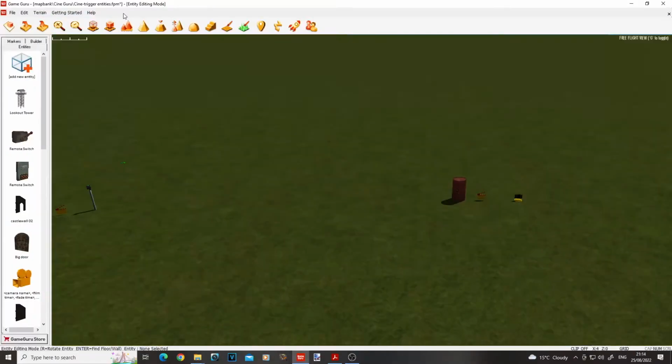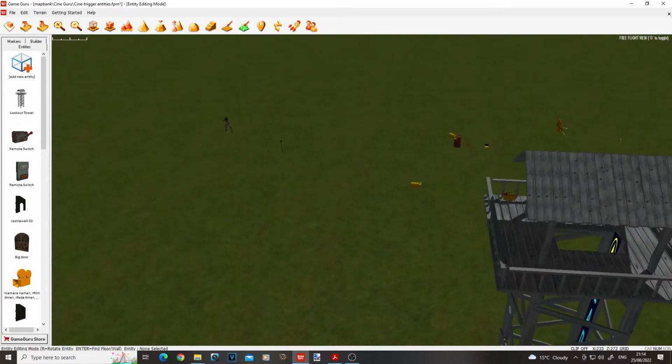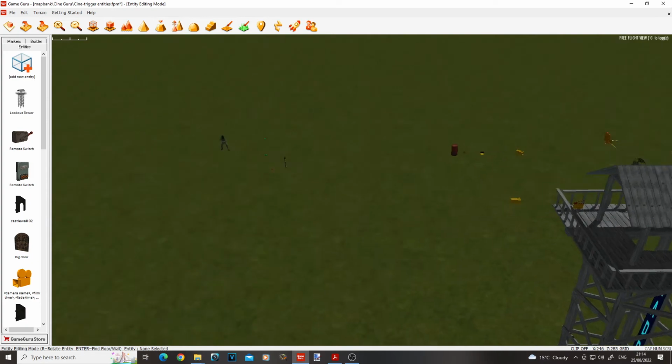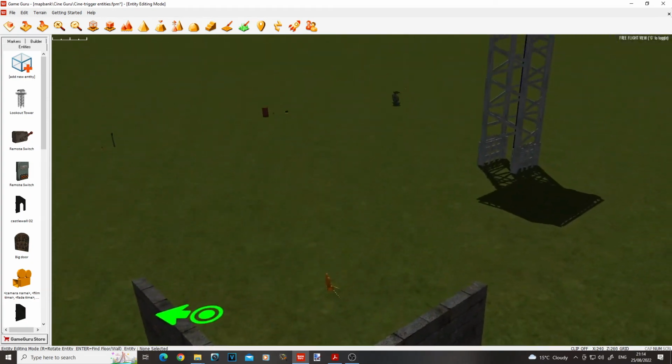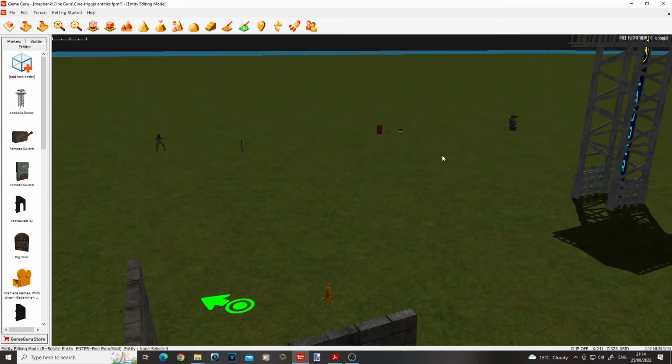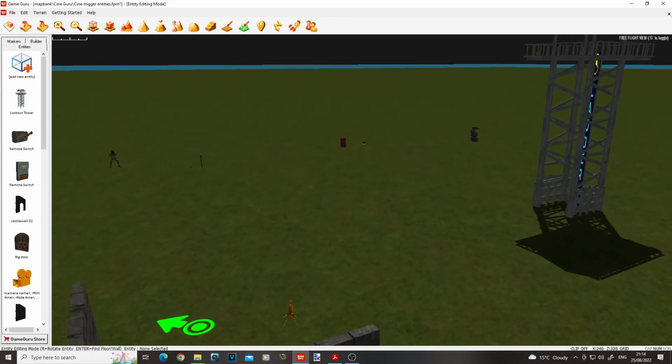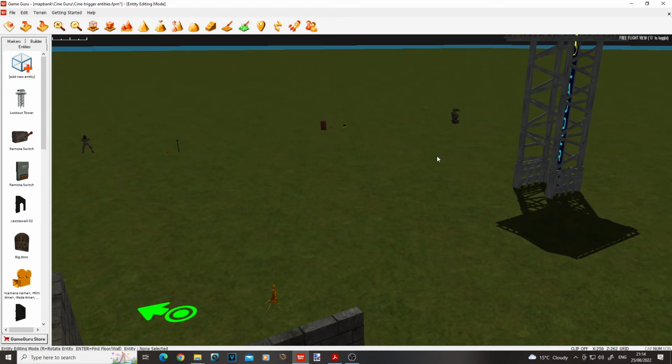So that's some interesting ways you can use Cine-trigger entities, and I think that combined with the Cine-trigger zone, it's a pretty versatile toolkit. I think this will cover most usage cases. So yeah, hope you have fun setting up your own actions and cinematics and all that good stuff.